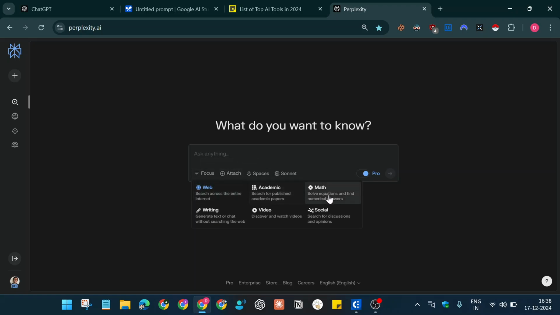You have also the focus option. So if your prompt requires math, you can select math. If it doesn't require web search, you can select writing. If you want to watch video, select watch. Or if you want opinions on Reddit, then you can select that and it will search accordingly. And the best part is you have the option of using Perplexity Spaces.